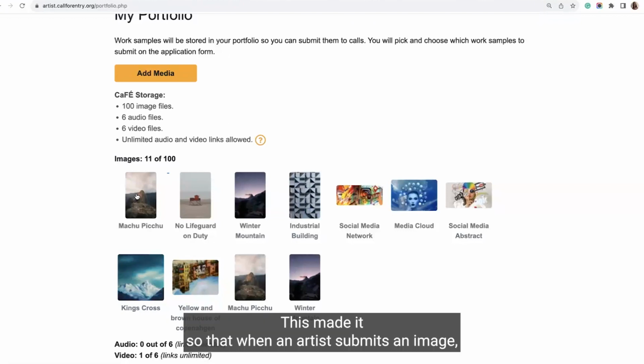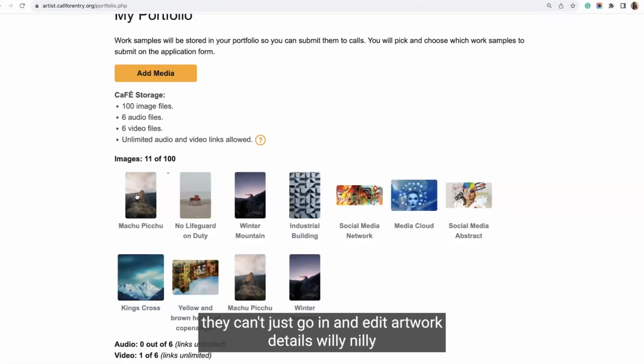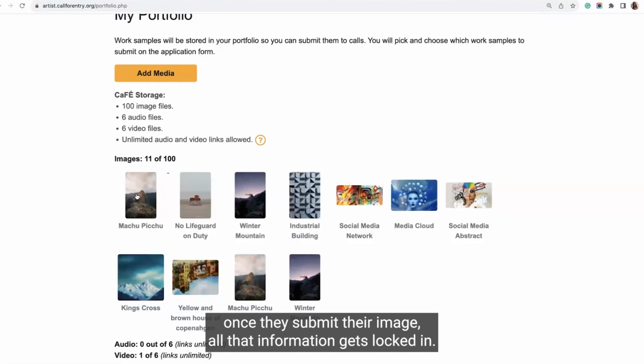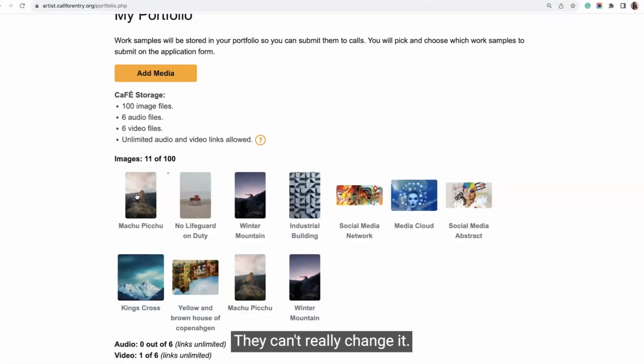This made it so that when an artist submits an image, they can't just go in and edit artwork details willy-nilly and have, perhaps, a juror on the other end seeing different information every time they looked at the image. We made it that way so that once they submit their image, all that information gets locked and they can't really change it. And that's still the case.